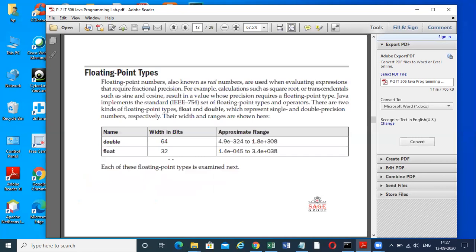Now the floating point. Floating point numbers, also known as real numbers, are used when evaluating expressions that require fractional precision. For example, the calculation of the square root. So here there are two types, float and double, and the bits: 64-bit for double, and 32-bit for float. Now this is the approximate range here.